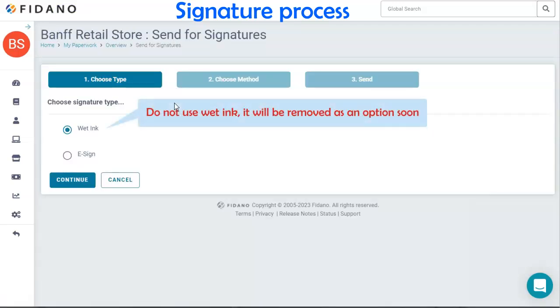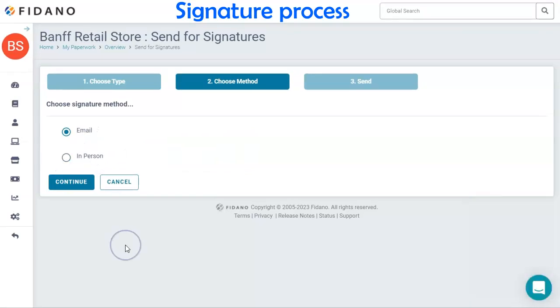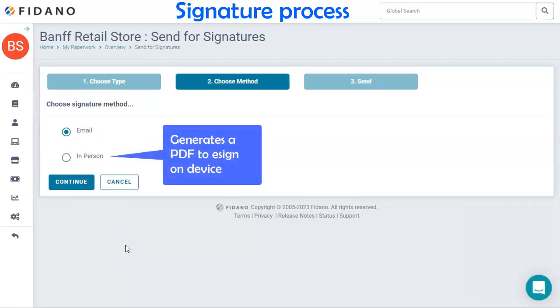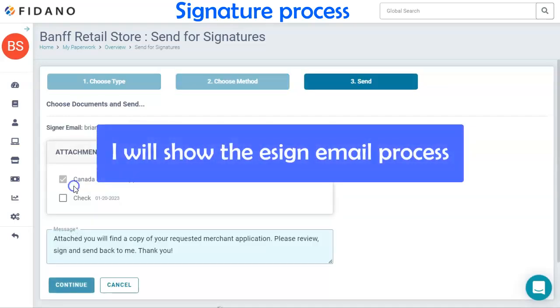WetInk is currently tied to all application types, but will be removed soon for Canada, so please select eSign and then click Continue. Click In Person if you have the signer present to sign, or select Email to send an email with a link to the hosted signature process. I will choose Email so you can see what the email signature process looks like.